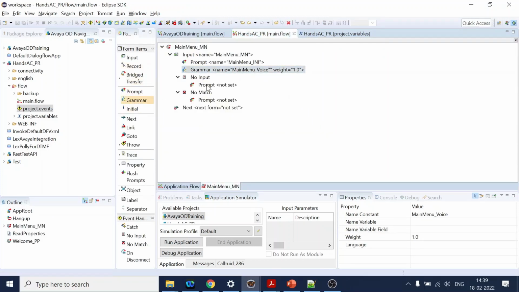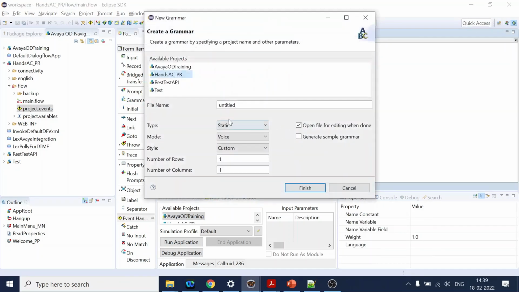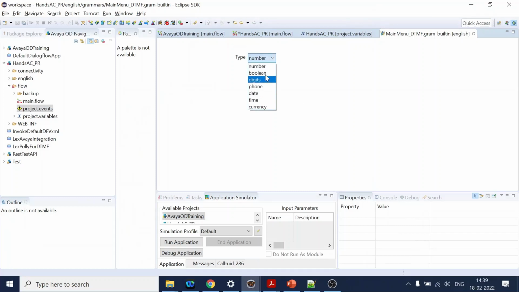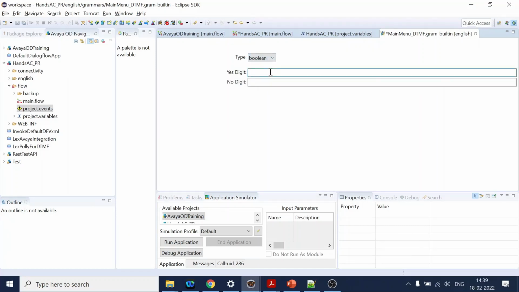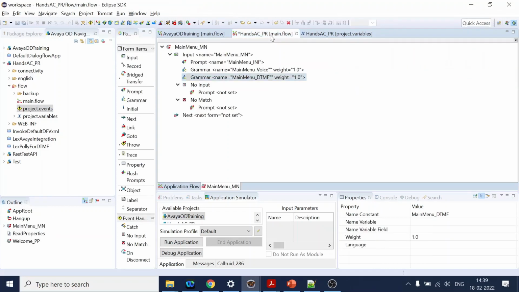We will create one more grammar, for DTMF. So let's create a DTMF grammar: main menu DTMF. Static voice, no, it's DTMF that is required. Since it's one or two options, we can use a built-in. So this will be one and this will be true.